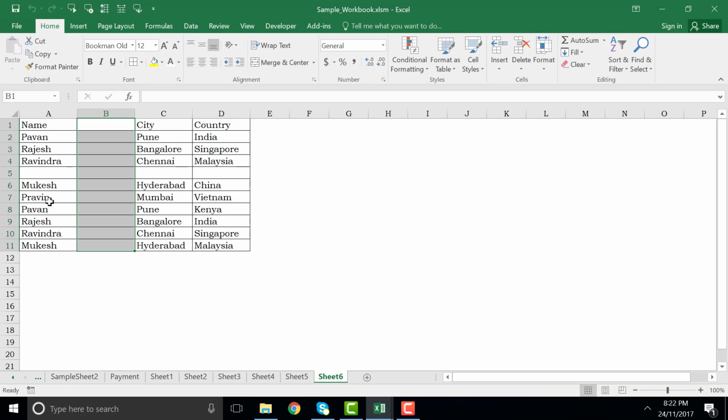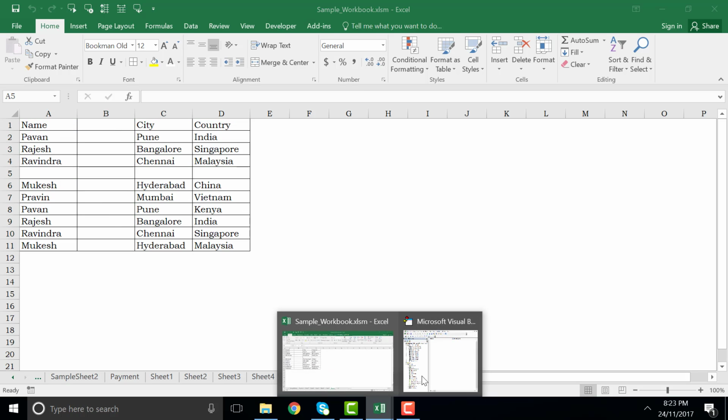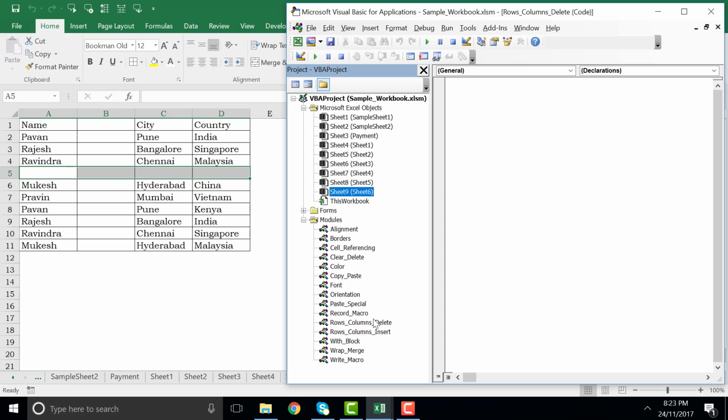previous example. I have a blank row and a blank column. If you see here, a blank column and a blank row. If I want to delete them with the help of macros VBA, how should I do it? I've created a module named rows and columns delete, and I'll create a sub procedure as delete one here.